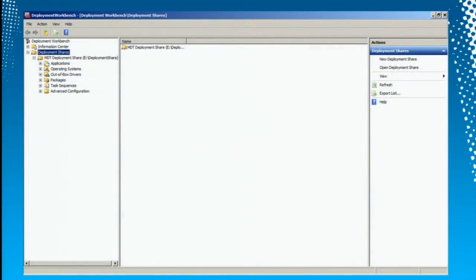This is what MDT looks like if you haven't seen it. The tool is called the Deployment Workbench. And notice the nodes. Under my deployment share, I've got a node for applications. I have one for operating systems, out-of-box drivers, packages. Packages are your operating system patches and language packs.